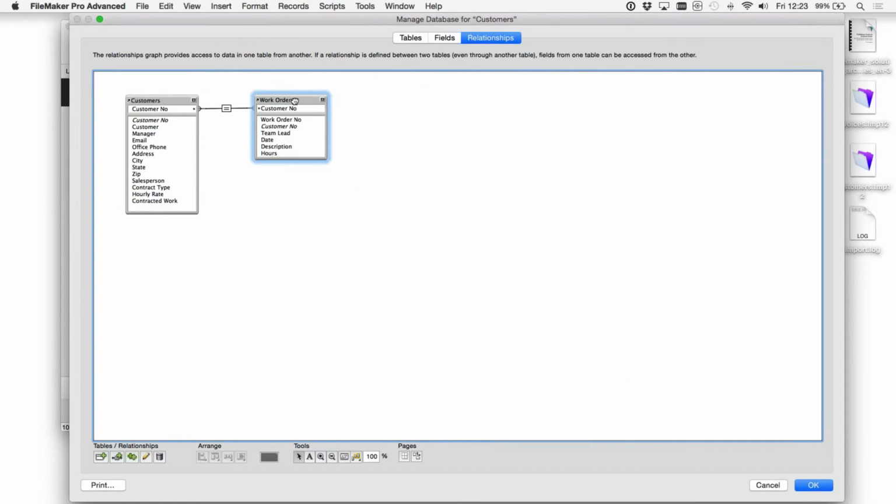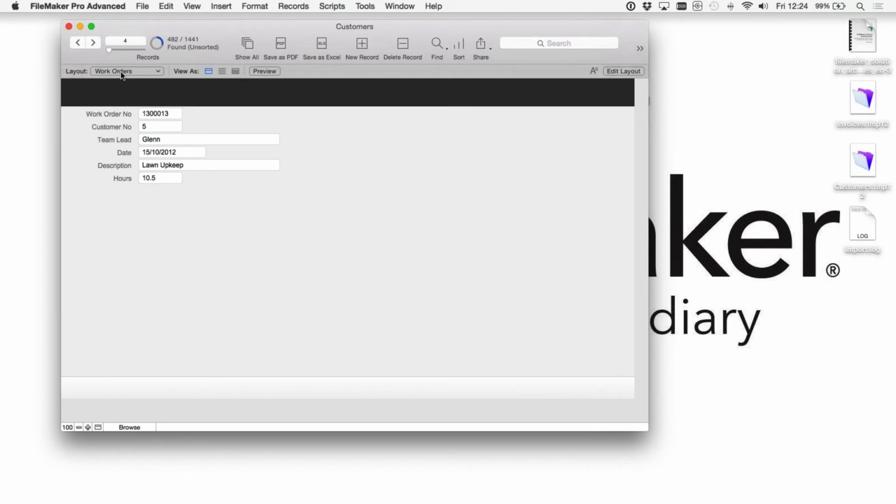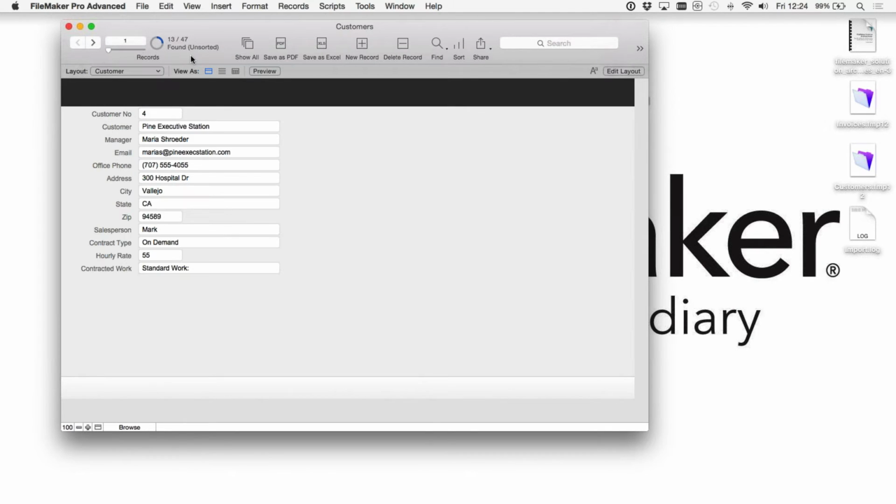Okay, so that's the relationship sort of built up. The one thing that's missing is that within the customer table and I think within the work order table, we haven't got an auto ID set up. So let's have a quick look at that and see how we will go about that.